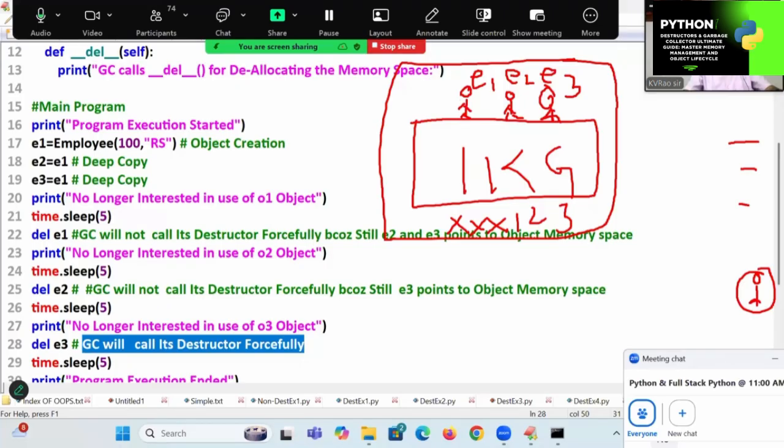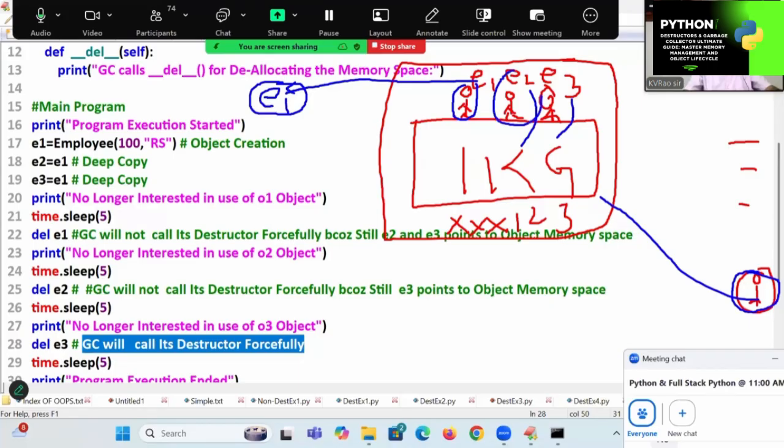E1 is feeling that half an hour is already over and it is a little boring. He said to E2 and E3, I am going a little away to take a cup of tea. You please watch this bag. E1 went away to take a cup of tea. Will the thief come and collect this bag? No. Why? Still, who is pointing? E2 and E3 are pointing. So the thief will not come. Like a garbage collector will not come to collect this memory space forcefully, because still E2 and E3 are pointing there.